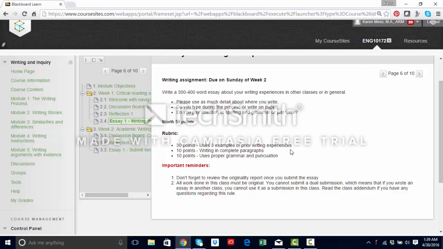I want you to actually think about prior experiences and how you use your writing and how you process writing. How do you write? Do you write on paper? Do you type? What's your preference and why? And just provide 3 examples. Make sure you're writing in complete paragraphs. And because this is an English class, you definitely want to pay attention to grammar and punctuation.